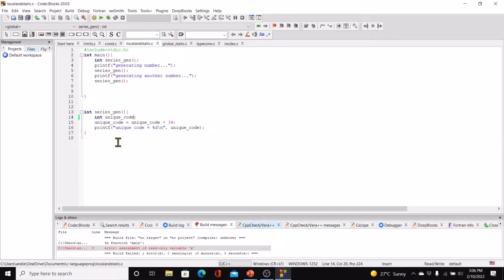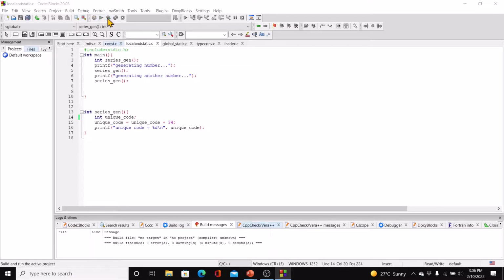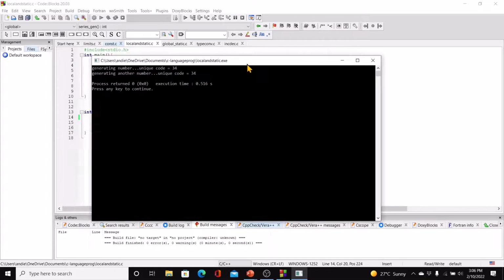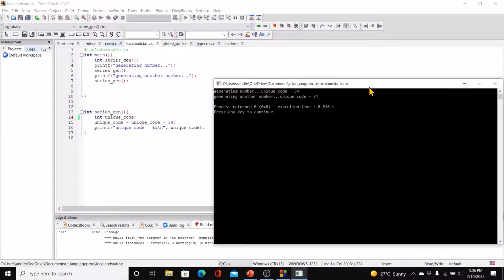So here's our code block. We have an integer unique code. That code is increasing by 34. And every time we call this function, we expect that the unique code will increase by 34. But because this is just a local variable, if we run this now, you will see that both times the value is 34. And you can understand why now, right? Because the first time it runs is 34, yes, but then the value is lost. And so the next time it runs is 34 again.